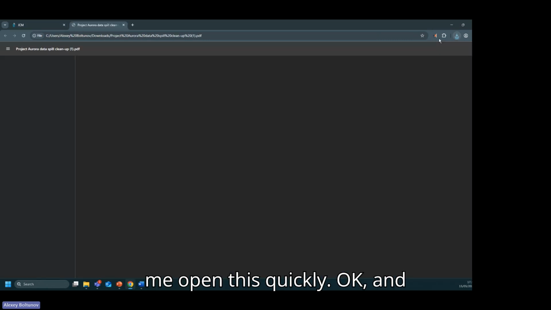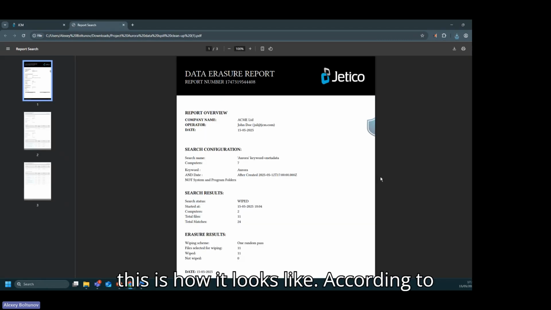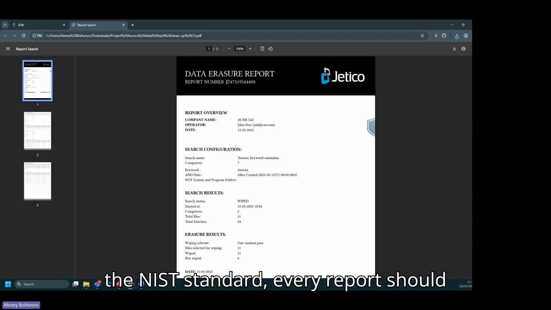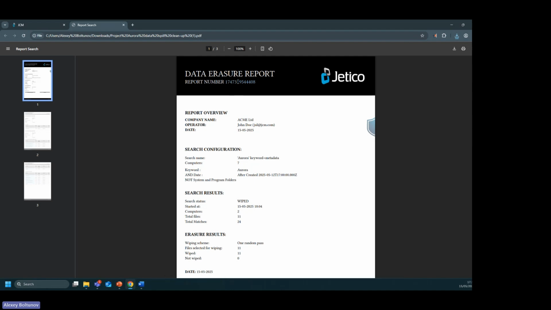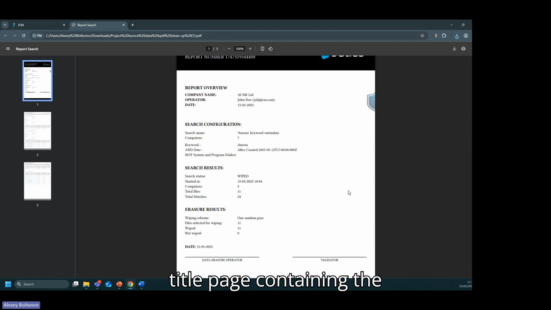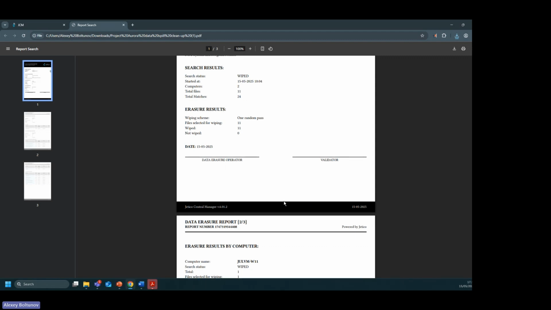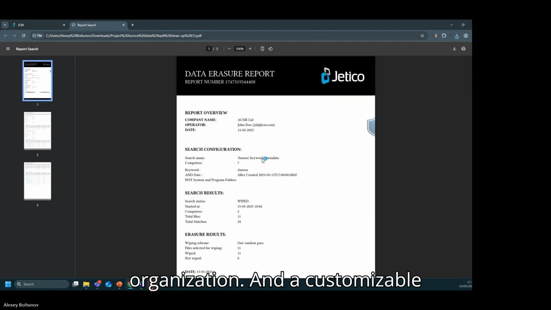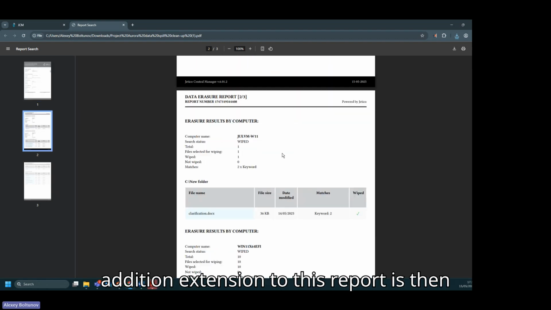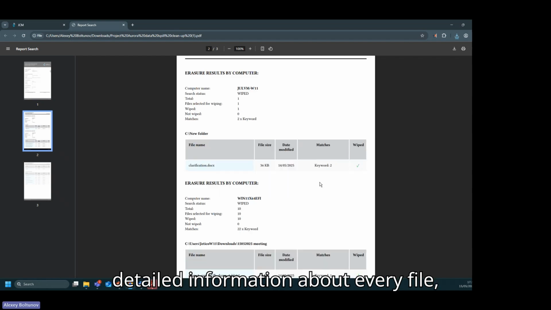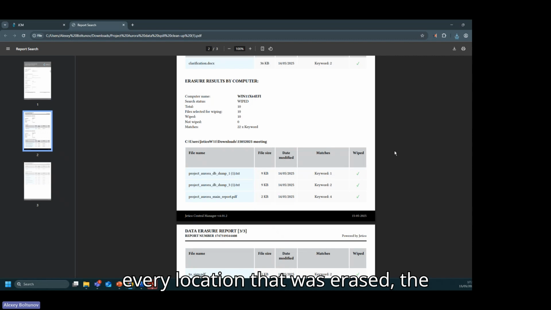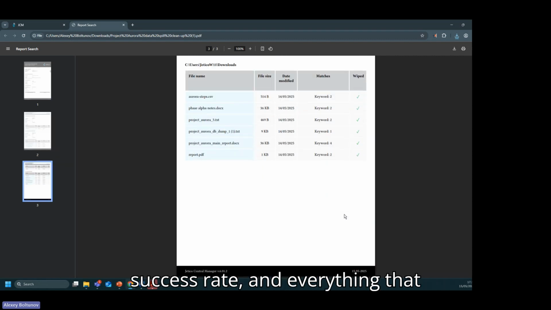Let me open this quickly. Okay, and this is how it looks. According to the NIST standard, every report should have a uniquely identifiable number. So this is generated automatically by BCWipe. You will see a title page containing the information about the search configuration, search result, and the amount of files that were wiped. You can print and sign it by several entities within your organization. And a customizable extension to this report is then detailed information about every file, every location that was erased, the success rate, and everything that you need.